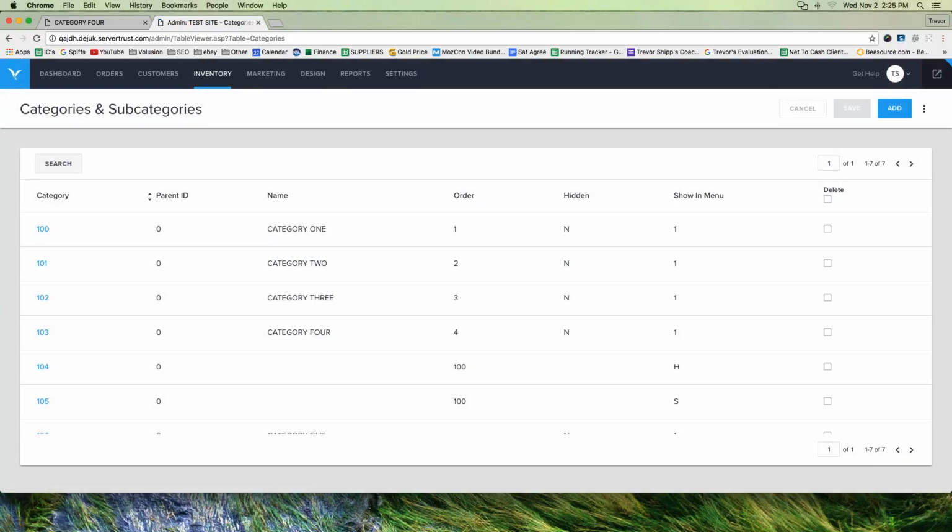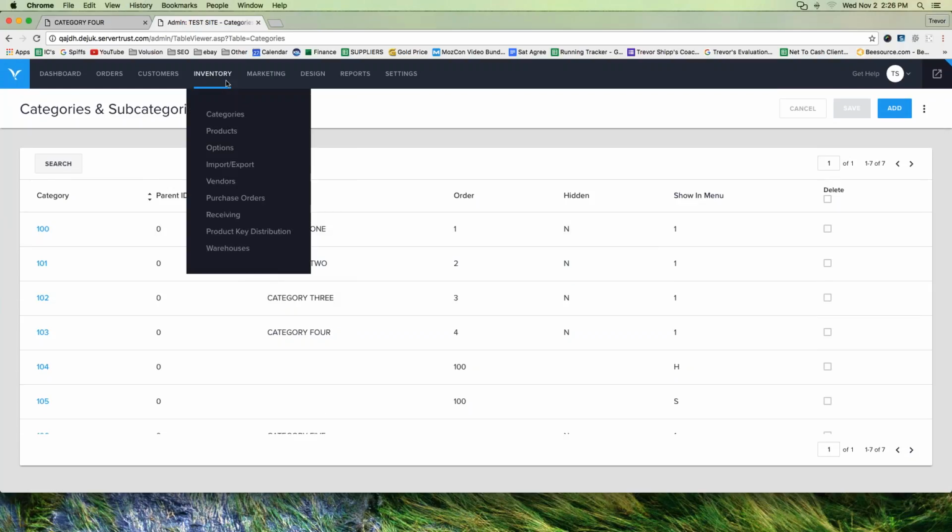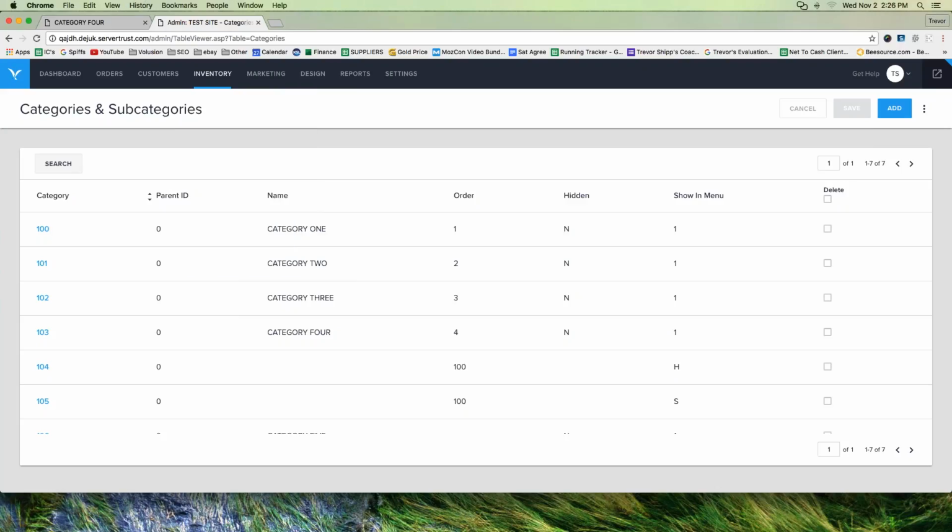And they're all listed right here with different category IDs here at the left. Okay. So really easy. I mean, the functionality of the system is the same as it was before. The interface or the way it looks is just slightly different.